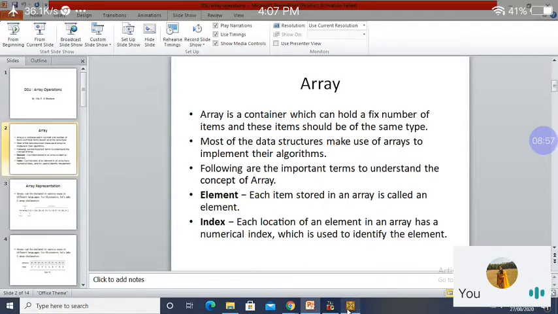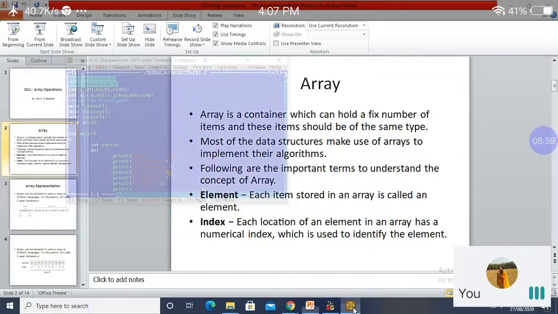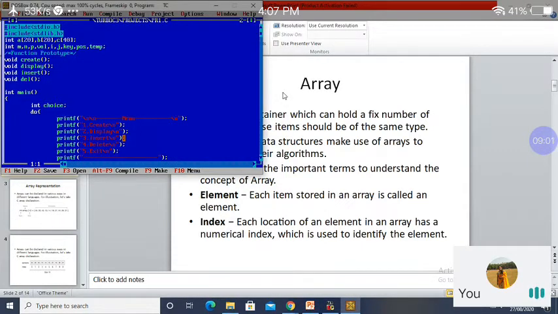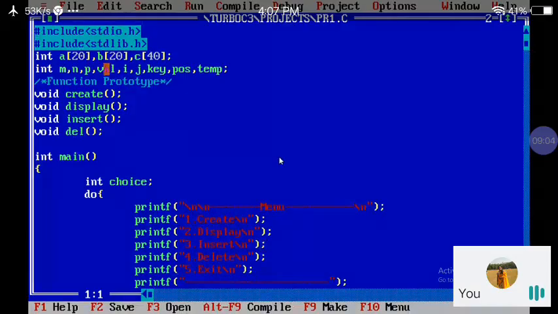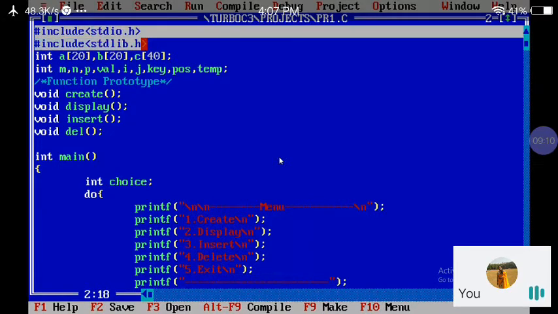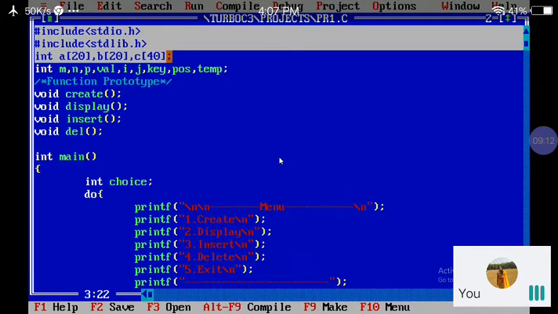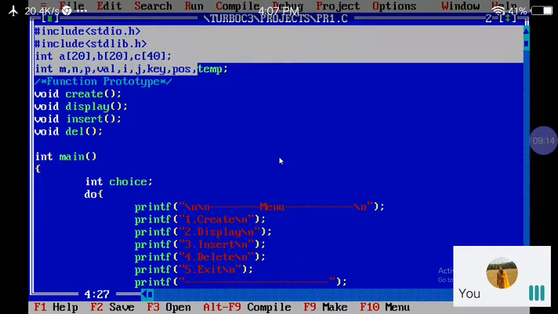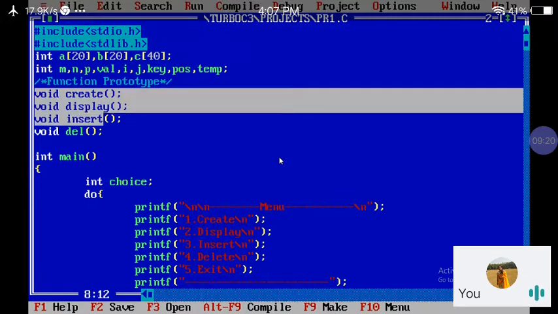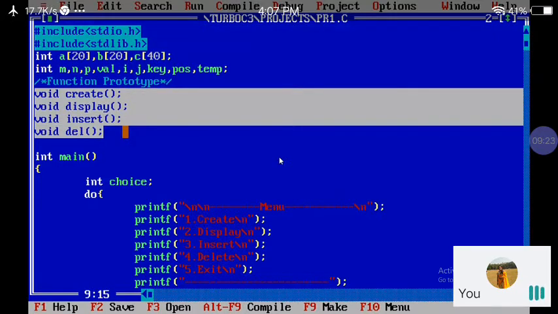Now I am going to see one C program for this same purpose. In this C program we can see that first I have included my files stdio.h and the standard library. After that I have declared some variables here. I have written some functions here: create, display, insert, and delete. After that I have written the main function.